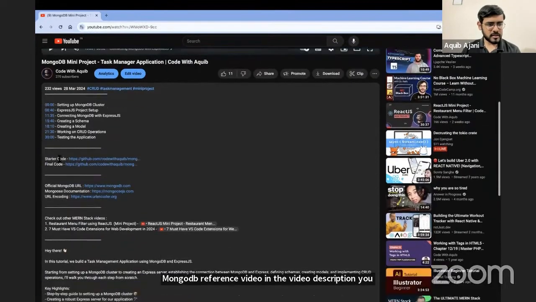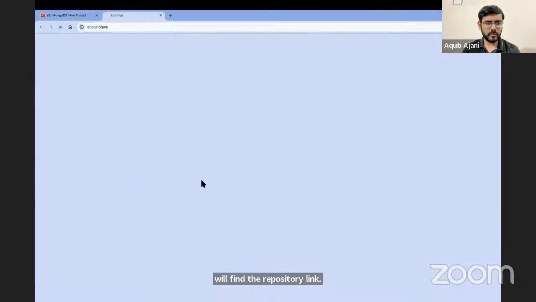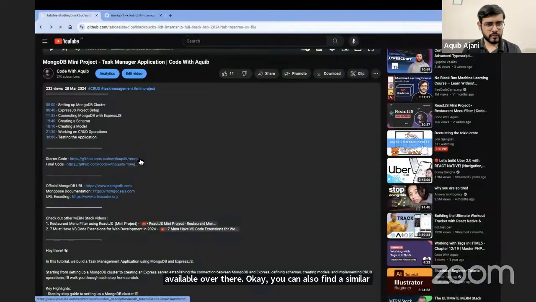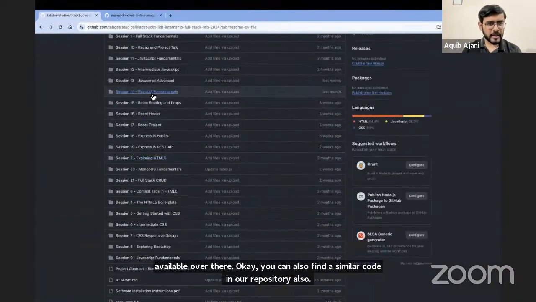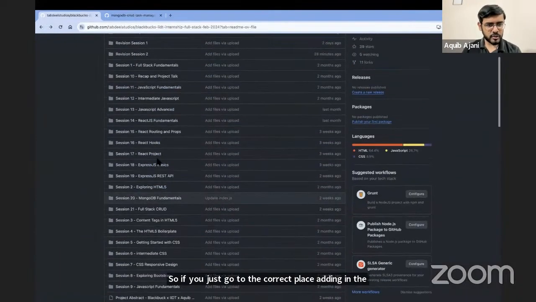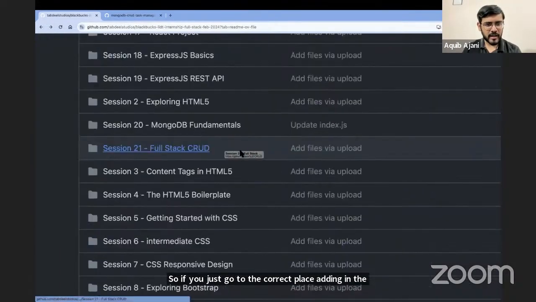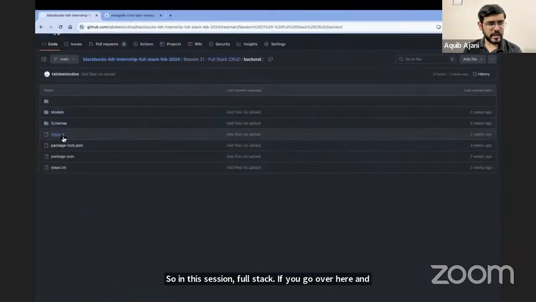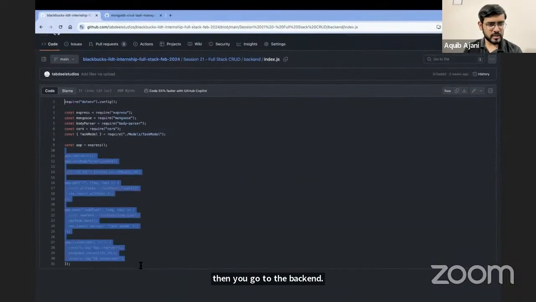So there is the starter code and the final code. It is available over there. You can also find a similar code in our repository. If you just go to the correct place, I think in the full stack project, it should be available. In this session, full stack CRUD, if you go over here and then go to the backend and to the index file, you can see the code is here also.